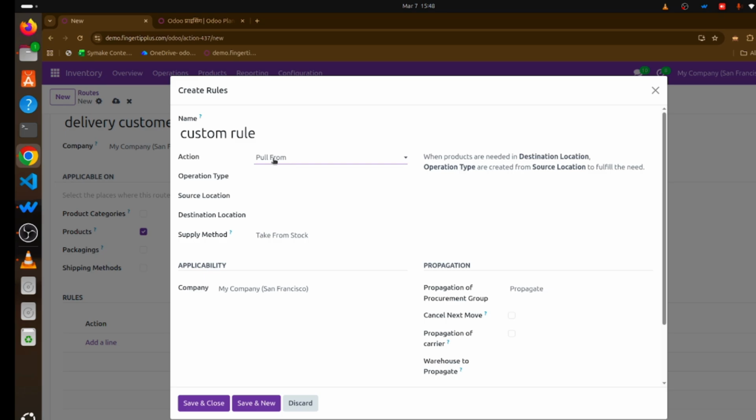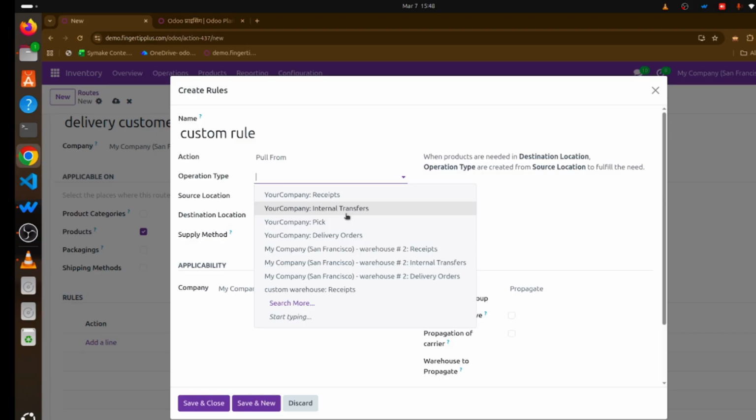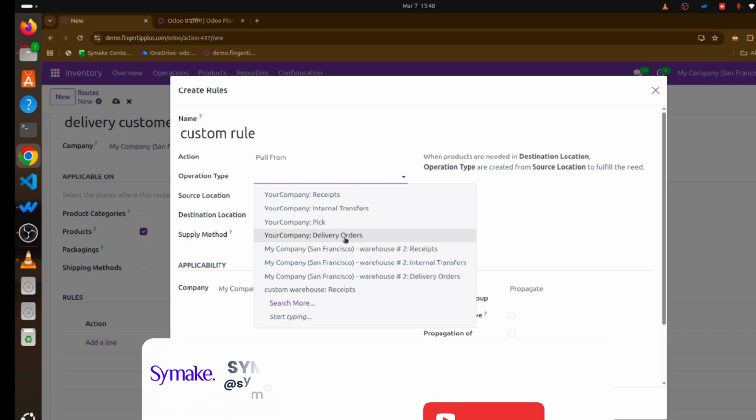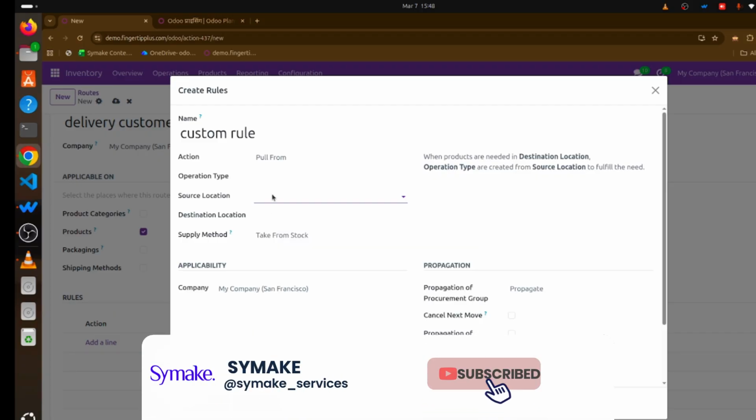The operation type includes receipt, internal transfer and delivery orders. Receipts are for receiving products from vendors, delivery orders for delivering products to customers, and internal transfer for moving products between internal locations. And next we have a source location. The source location defines from where the product will be taken.